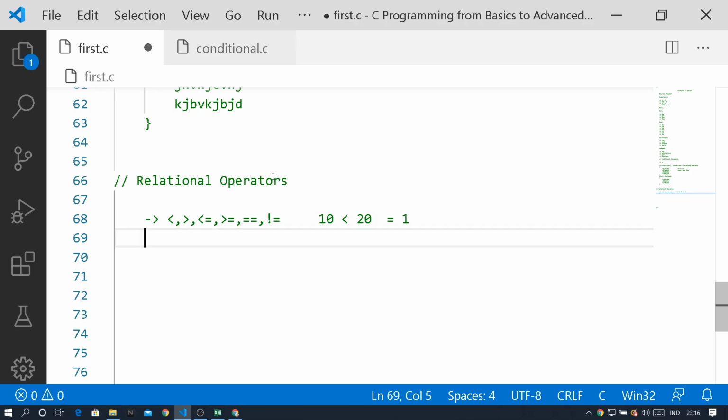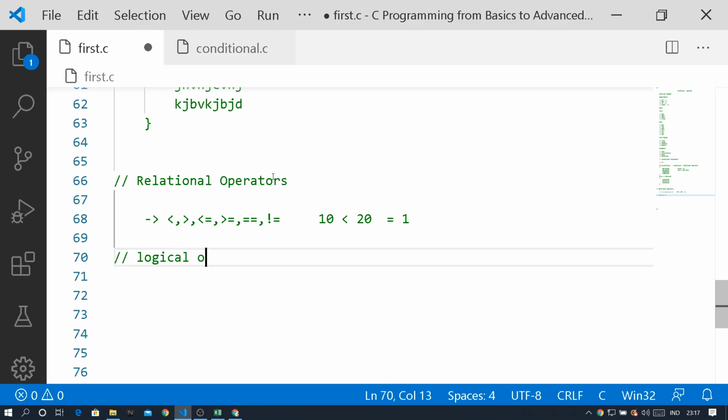Now, what is the necessity of logical operators? Why do we require them? We require logical operators when we have two conditions and we want to combine them. For example, there is a variable called n and the value is 20. You want to check whether this is in the range of 10 to 30.